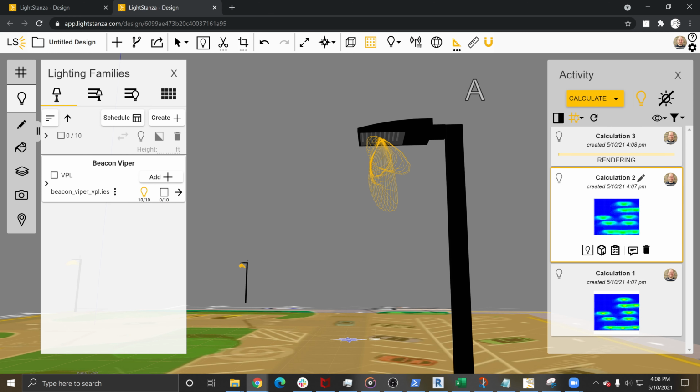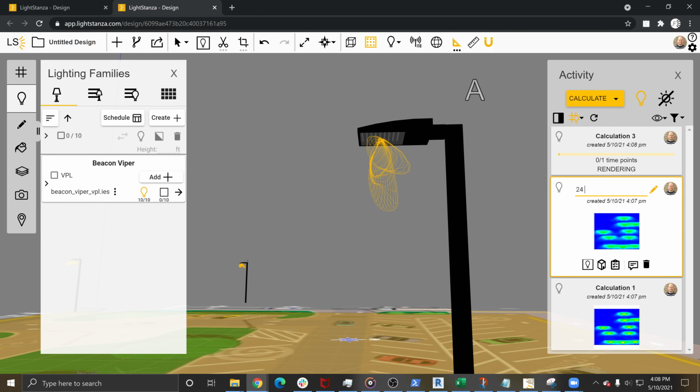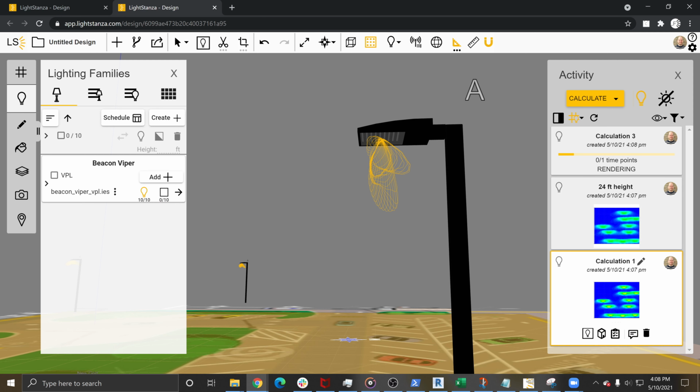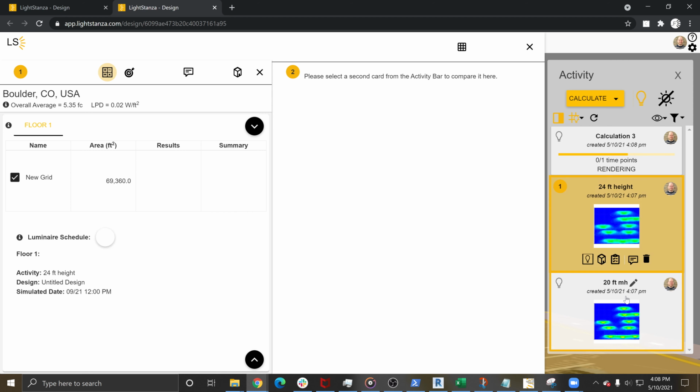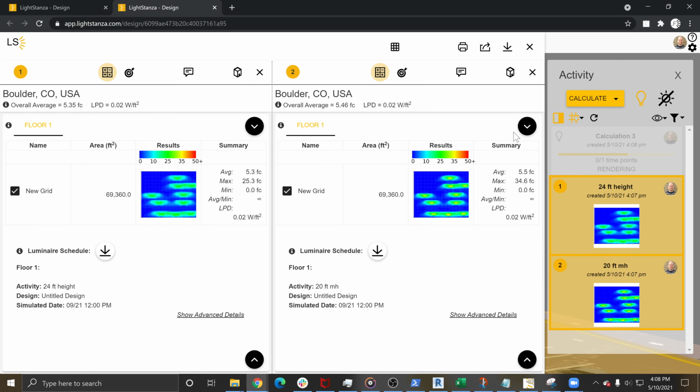So these two calculations finished, and this was, let's say, a 24-foot height, and this is now, let's just say, a 20-foot mounting height, and you can even compare these two. So you could look at one versus the other. You can see the difference numerically and visually.